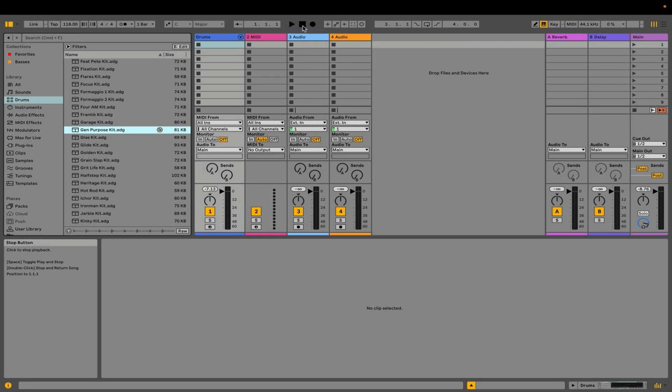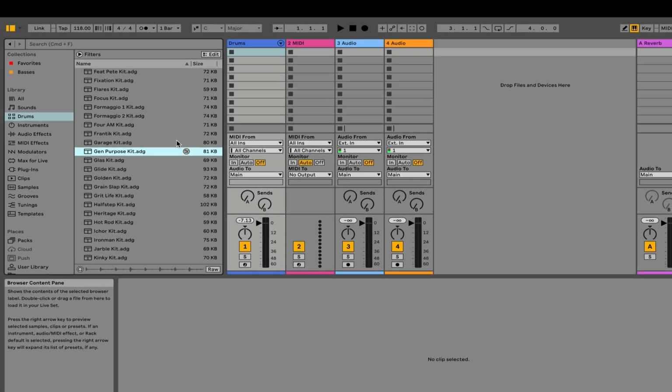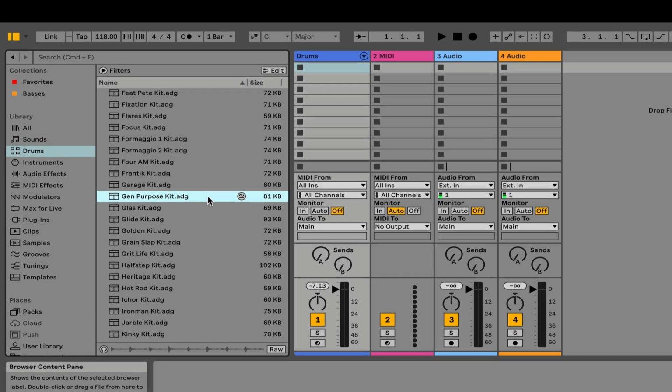Ableton Live provides a quick, intuitive way to develop rhythm patterns in session view. Let's see how we get started. First of all, we can see that in my first track, I have a drum sound. That's going to be a general purpose kit from the collection of drum kits in my library.